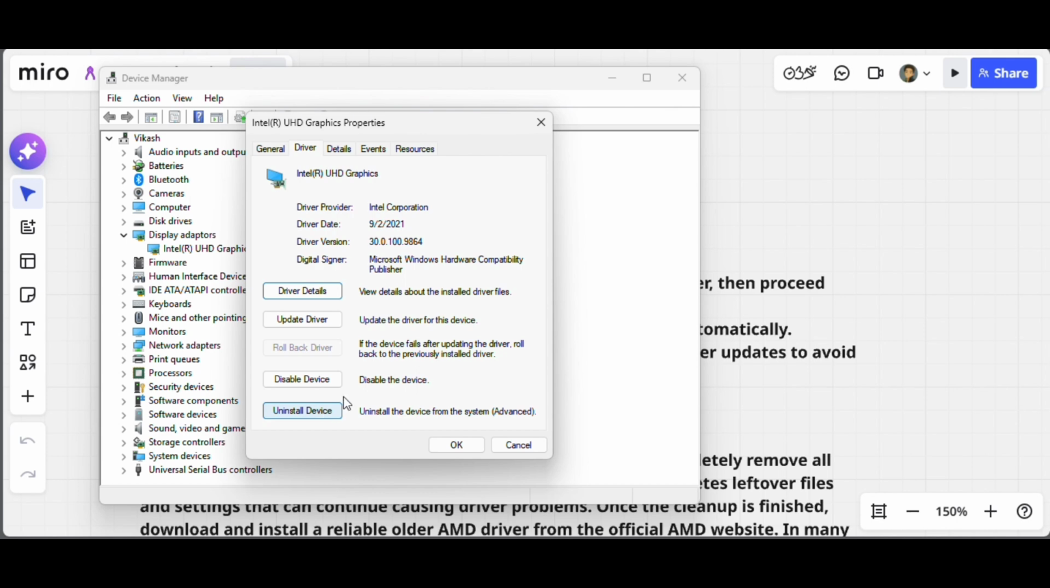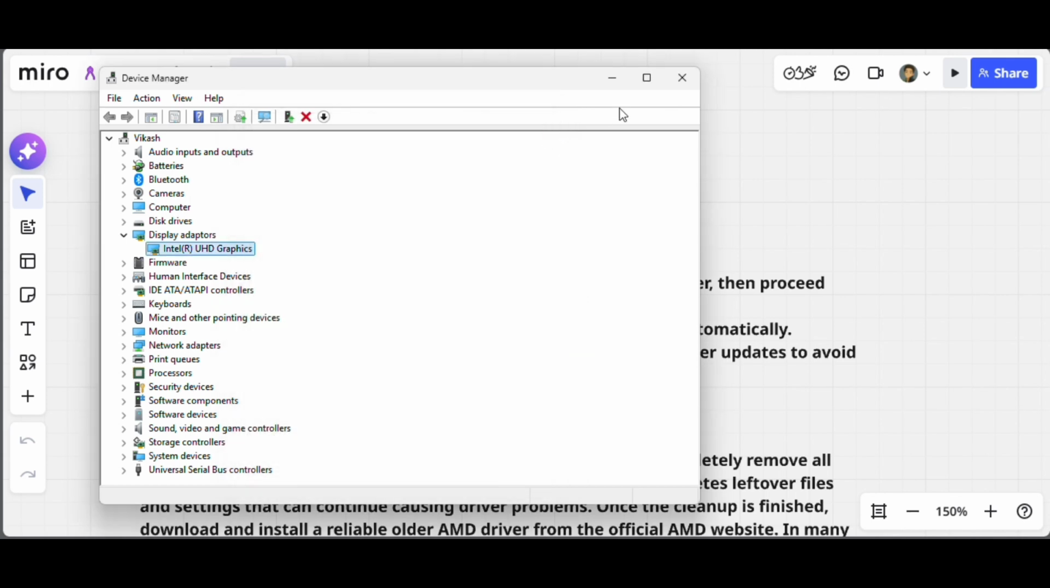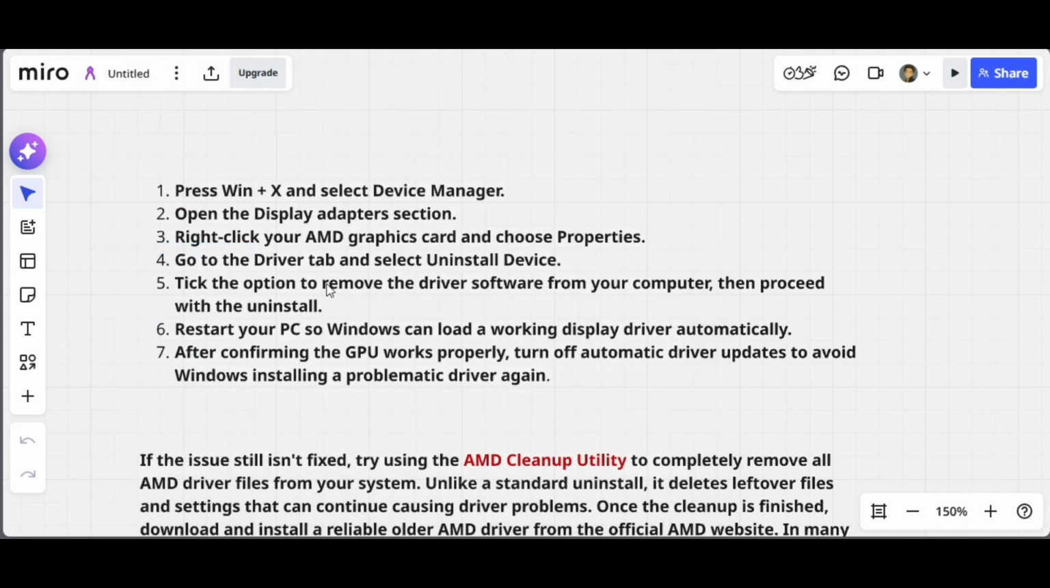Before continuing, make sure you check the option that says Delete the driver software for this device. This step is important because it removes the current driver completely, instead of leaving damaged files behind. Now click Uninstall and wait until Windows finishes removing the driver. Once the process is complete, restart your computer.